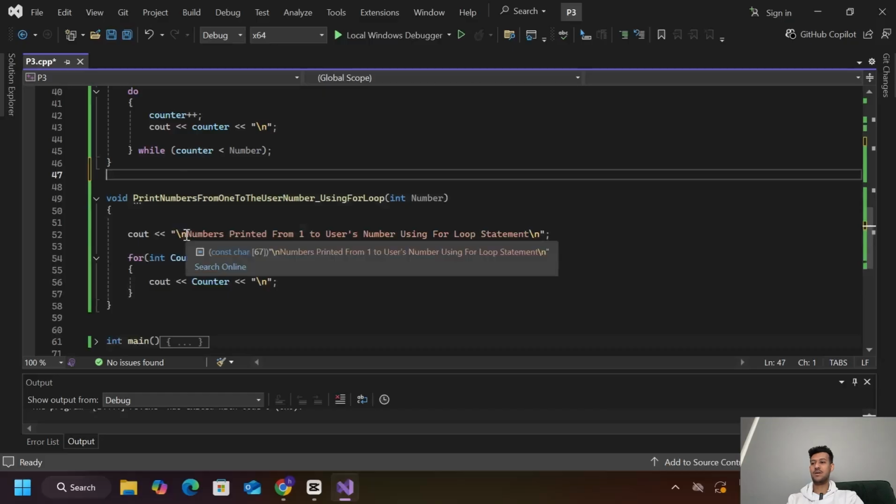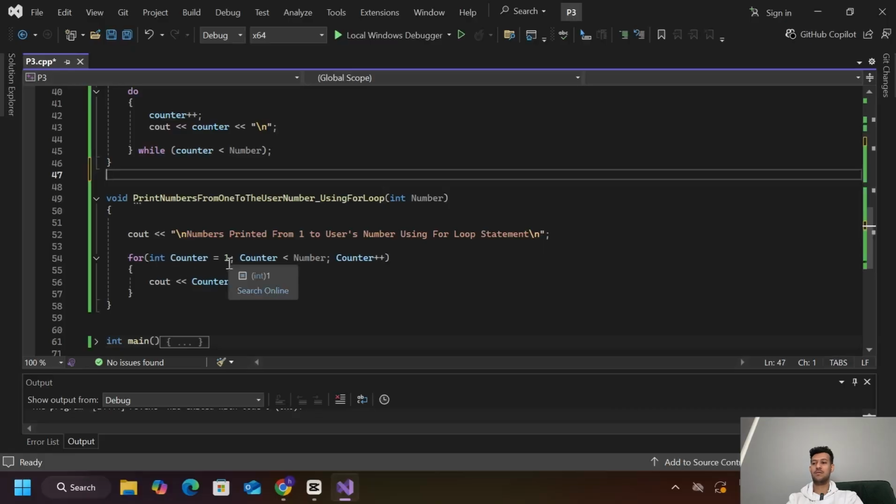We have this string as usual: numbers printed from 1 to the user's number using for loop statements. So all the numbers under this string on the console screen will be printed by using for loop statement. All right, we have the for loop. We create the for loop by using the for keyword, integer counter equal 1. Directly we assign 1 to the counter, because in for loop the counter will be increased after the compiler already prints the counter. You know how the for loop works.